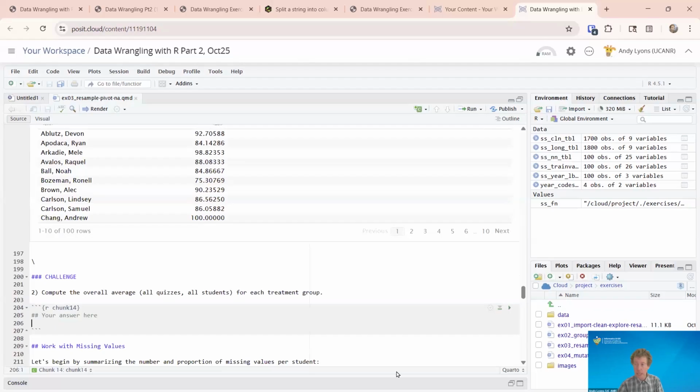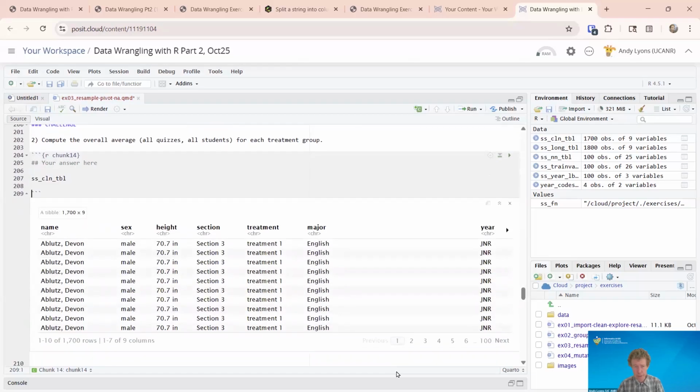Okay, so we can work on this together. So the data are in SS_clean, right? So that's the last data. That's the data where we got rid of quiz number 7. And in case you want to remember what's in it, I can just hit enter and see what it looks like. But again, we want to group the data by the treatment groups.